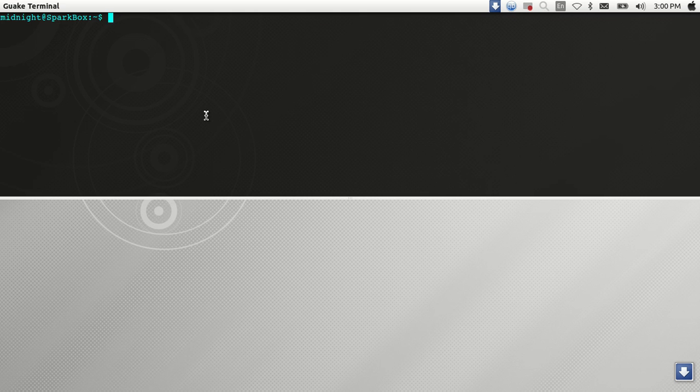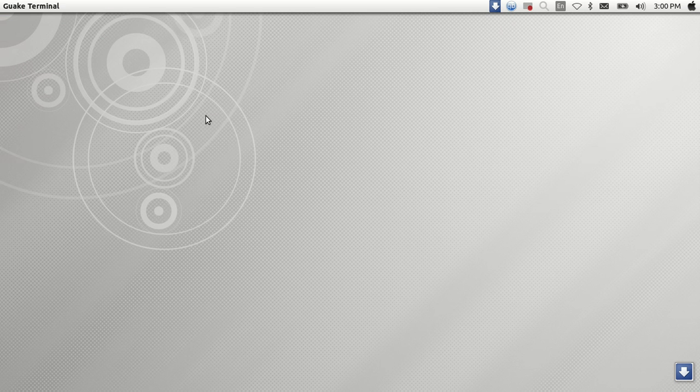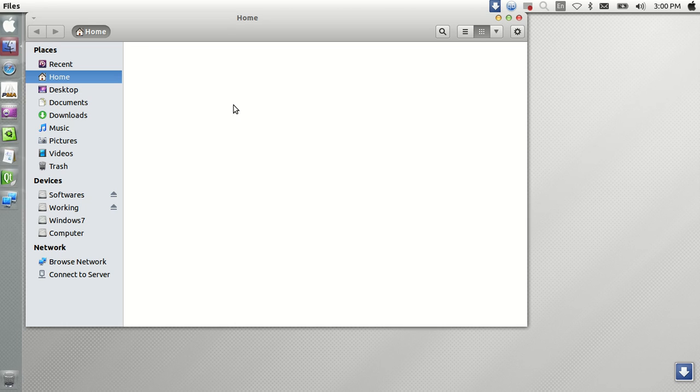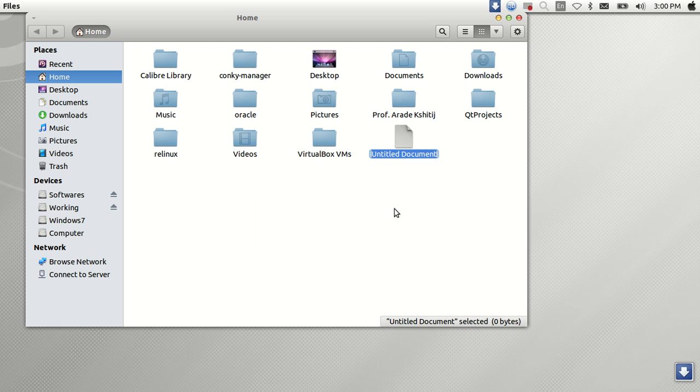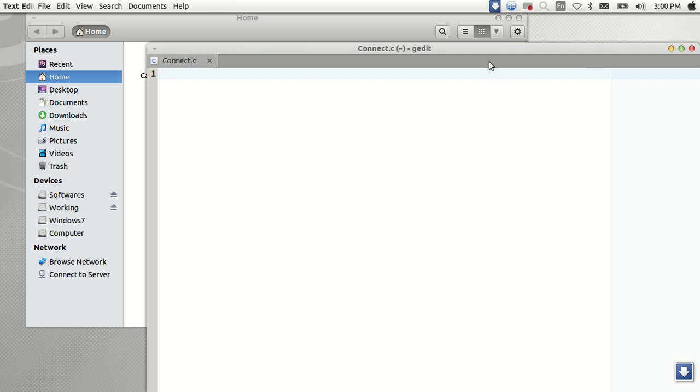So let's start to develop a simple code to connect to the database. I'm going to my folder, creating a document, say connect.c. Here we go.